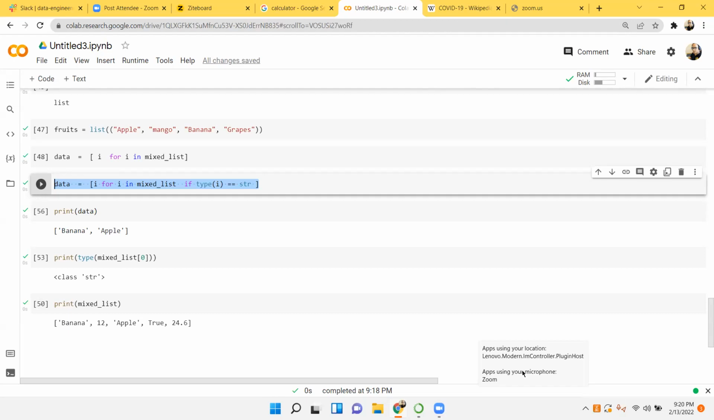And there are some other functions like list concatenation and list appending. So those things I will also show you. Before that, any doubts, anybody? Any questions?